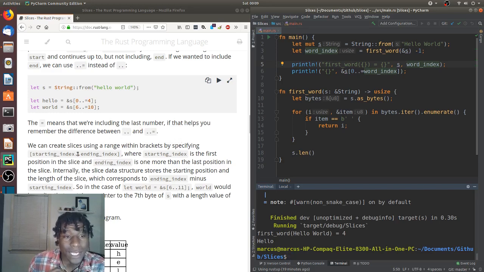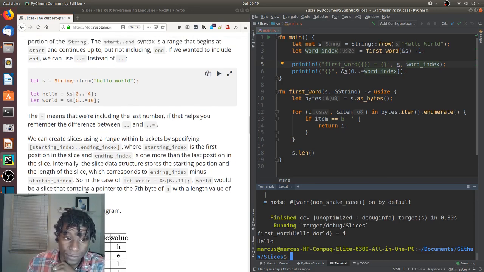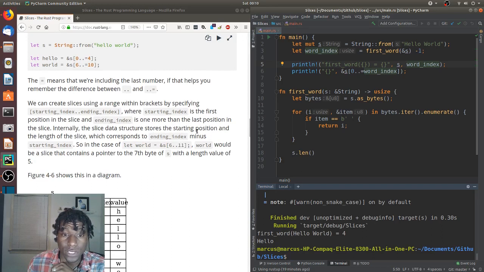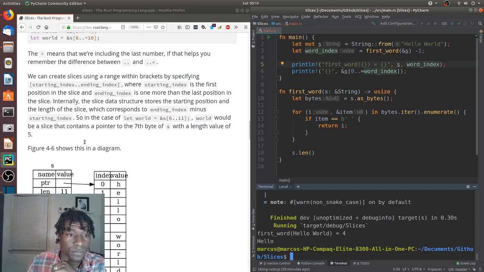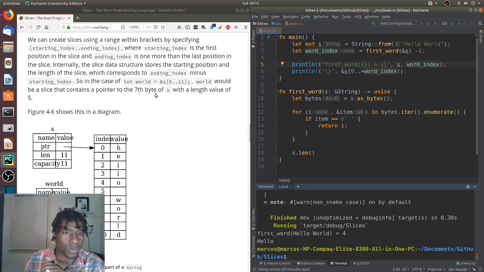We can create slices using a range within brackets by specifying the starting index and the ending index, where starting index is the first position in the slice and ending index is one more than the last position in the slice. Internally, the slice data structure stores the starting position and the length of the slice, which corresponds to ending index minus starting index. So in the case of let world be a pointer to 6..11, world would be a slice that contains a pointer to the 7th byte of s with a length of 5.